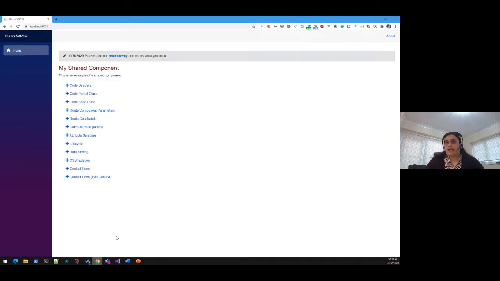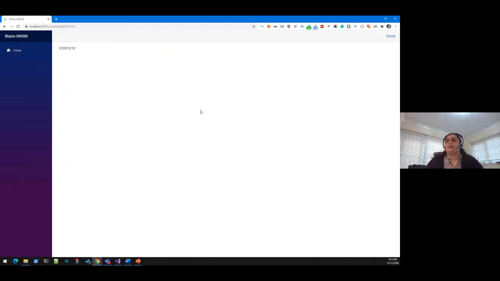And to see it in action, I've got the catch-all route params here. I've got 2020/12/12, which is treated as the parameter value and gets displayed.